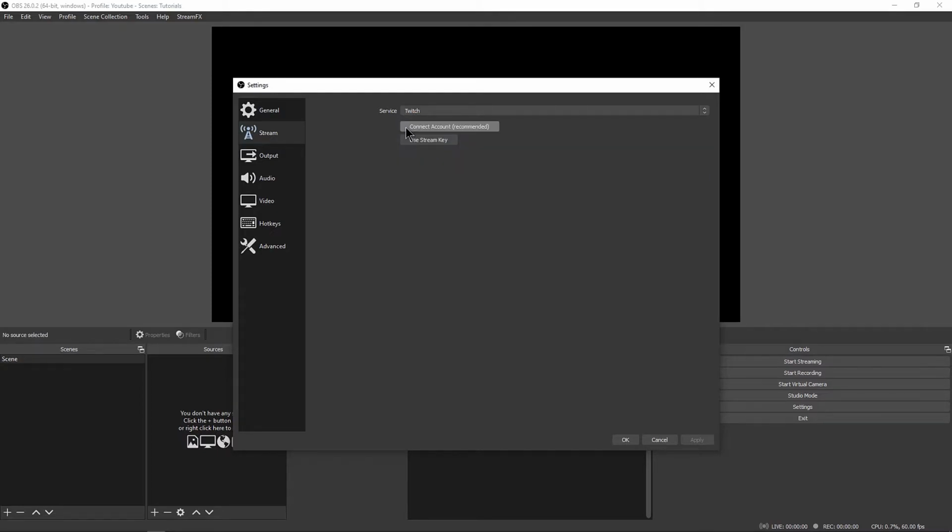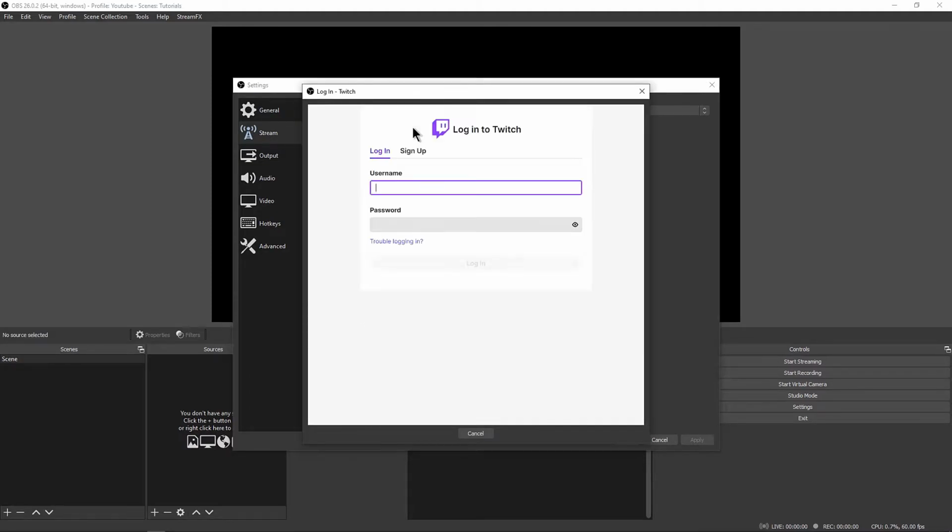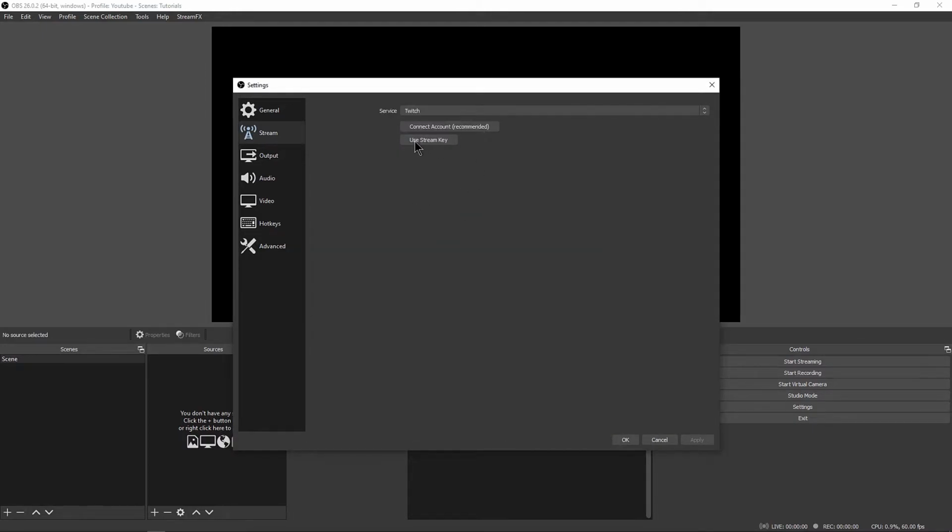One thing that they implemented is this connect account button, and if you click this, it's very simple to connect your Twitch account. All you have to do is log in. If you have a two-factor authorization, then you're probably going to get a code sent to your phone or an email address that you have established with them, and you'll be able to log that in. So that's pretty cool, pretty straight and simple.